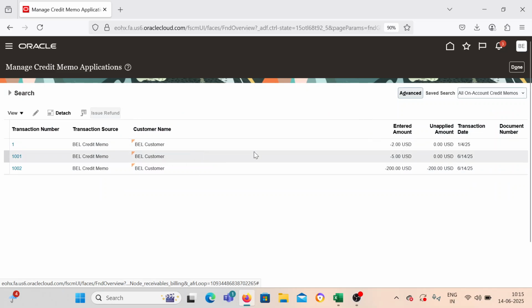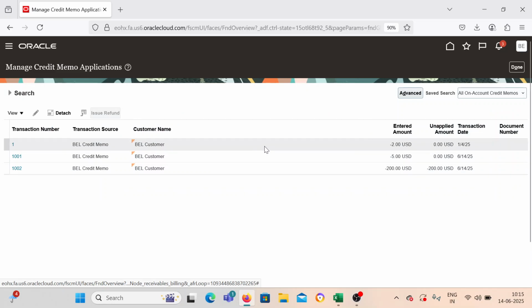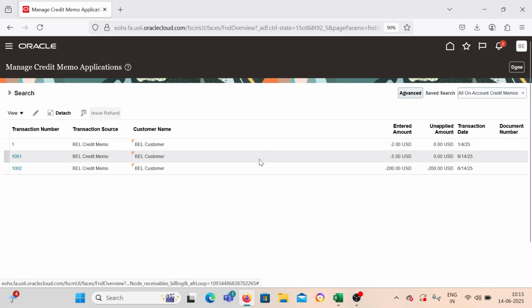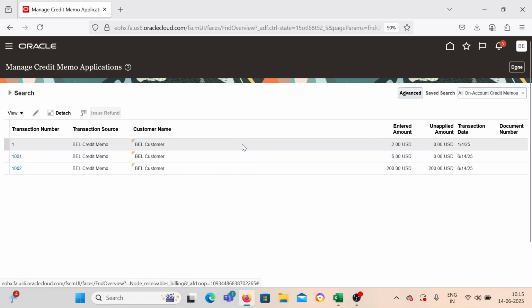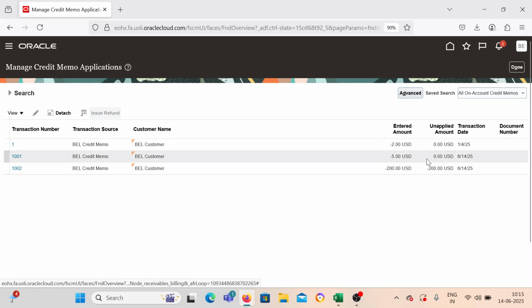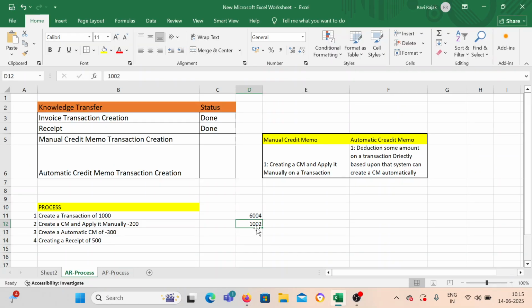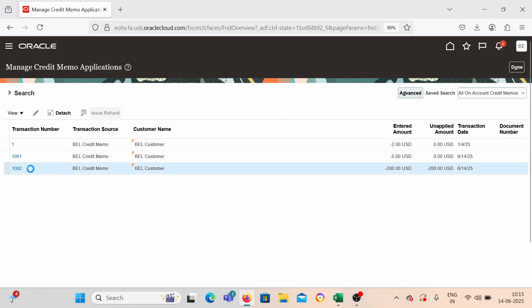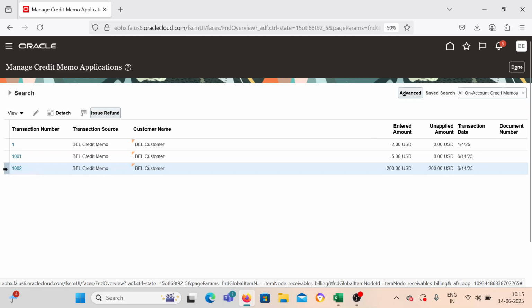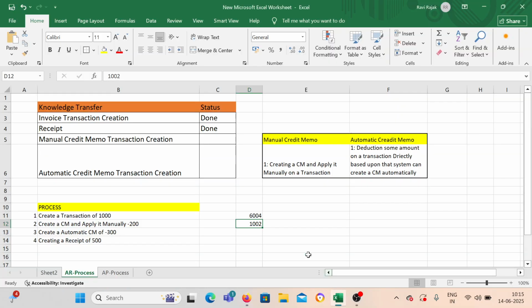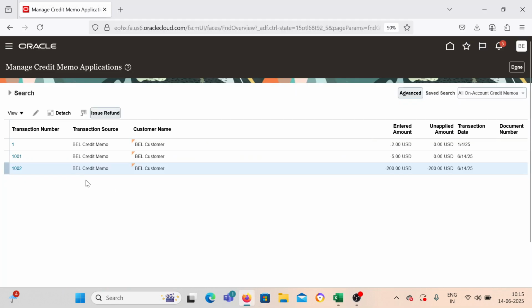Okay. These are the two credit memos which were already created before, and applied to a particular transaction. You can see the difference: the unapplied amount is 0, which means it is already applied to a transaction. It is not our recent credit memo. The second one is 1002, which we noted down after creating the credit memo. So 1002 is our credit memo transaction, which was prepared for 6004.